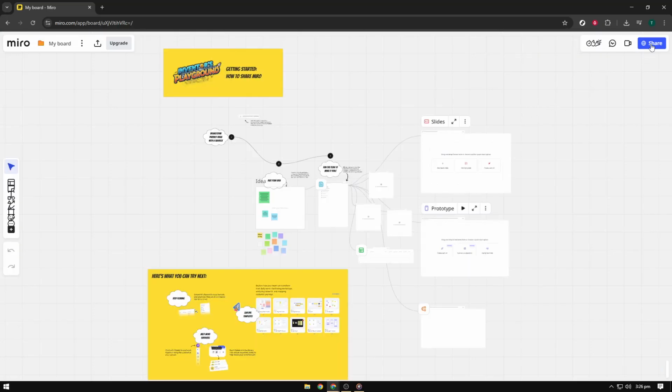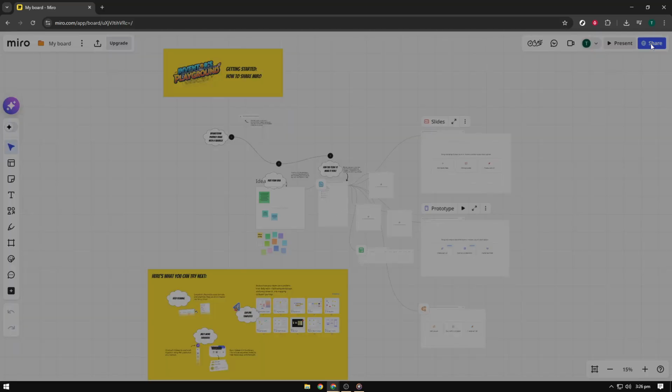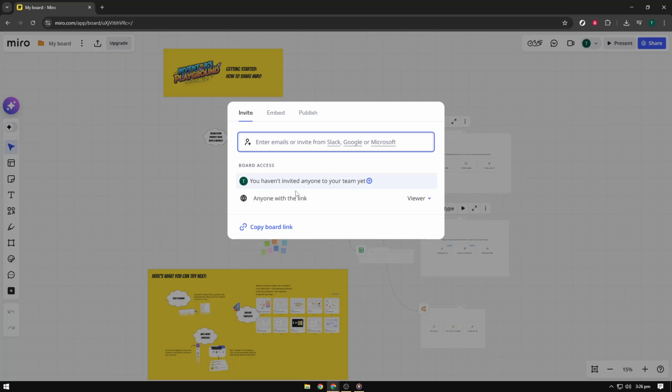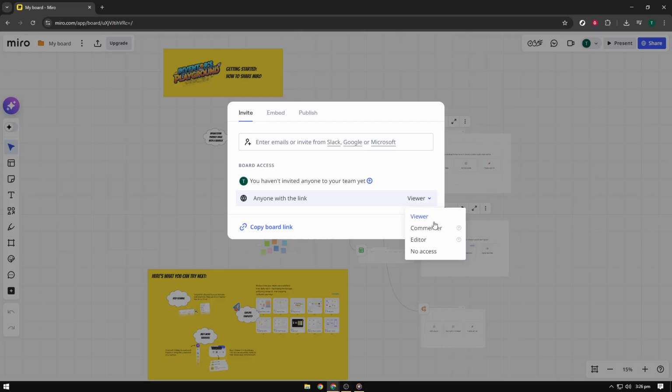Now that you have your board open, direct your attention to the top right corner where you'll find the Share button. Click on it and a drop-down will appear, presenting you with a variety of sharing options. Here you'll need to hover over it to reveal the share settings. This is where you get to determine who has access to your content and what they can do with it.